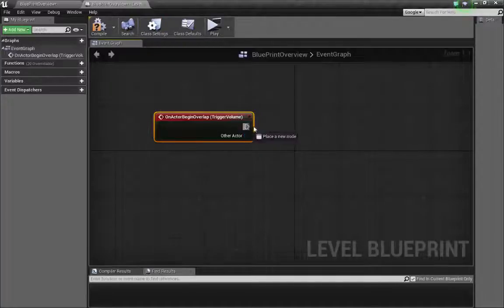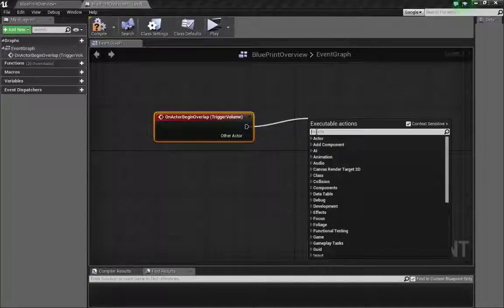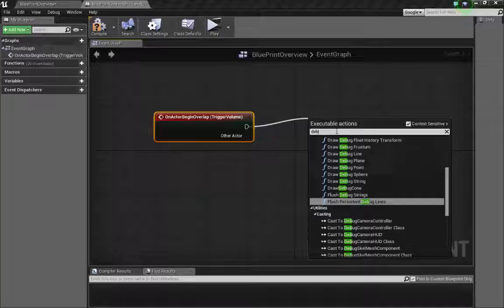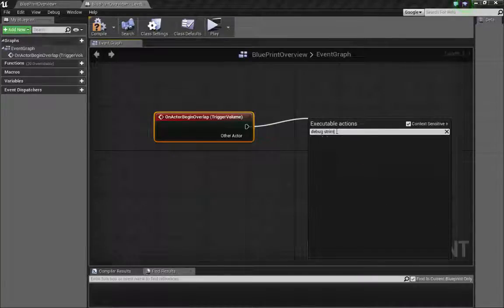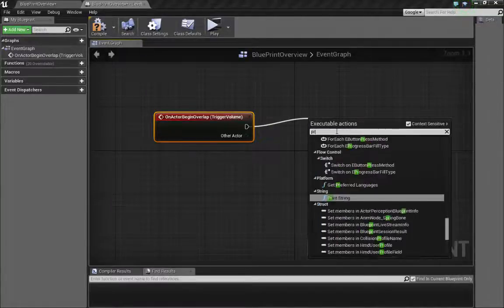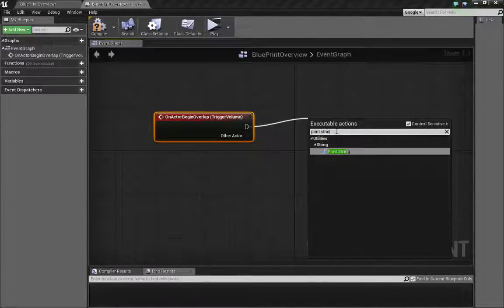So ultimately what I'm going to do is see a little debug text on screen. So I scroll this out, my context sensitive is checked, and let's see if it finds it correctly. Debug, actually, what am I saying? It's print string that I'm thinking of. I'm thinking in terms of debugging something. Print string, and it finds it beautifully.